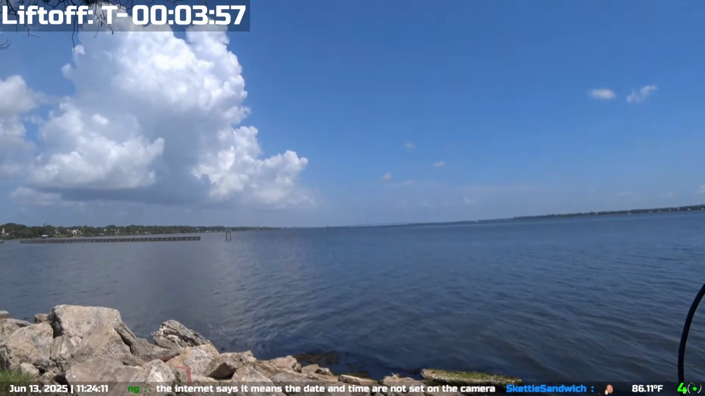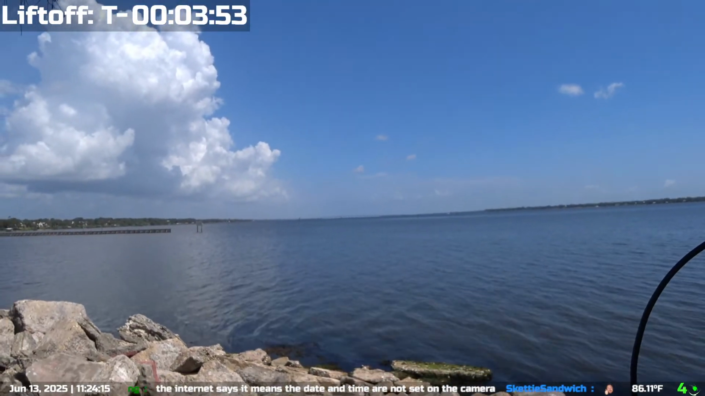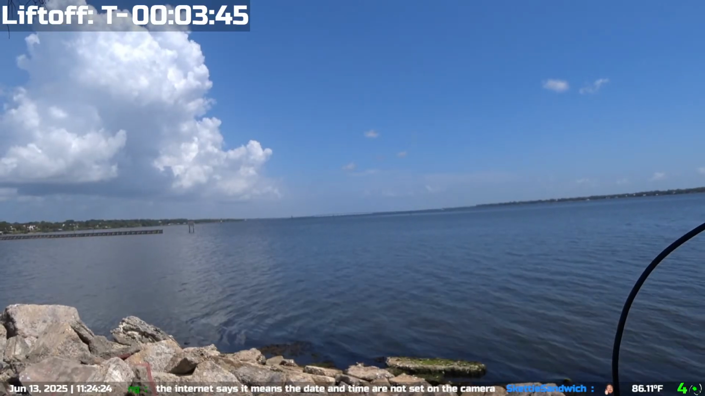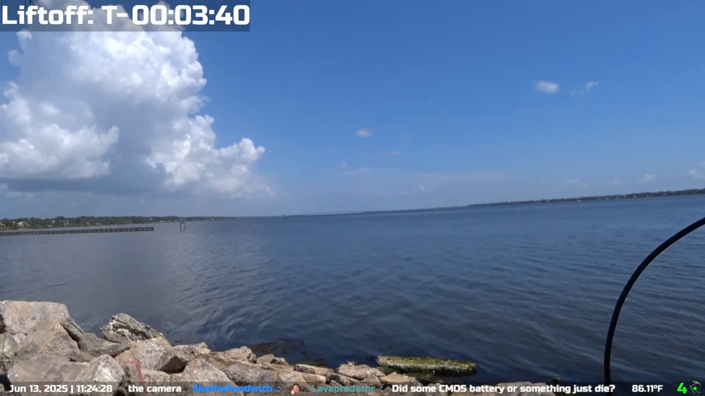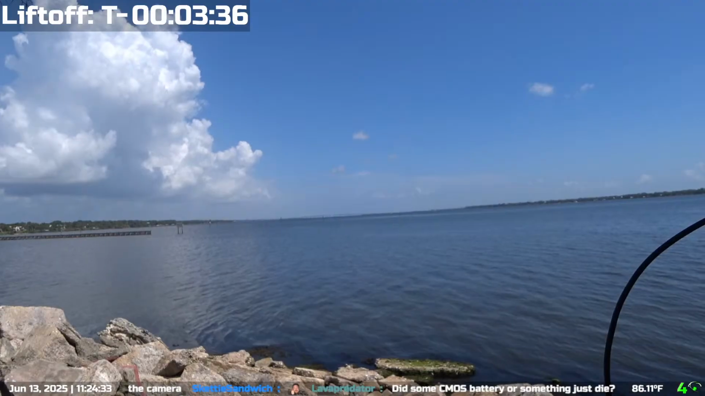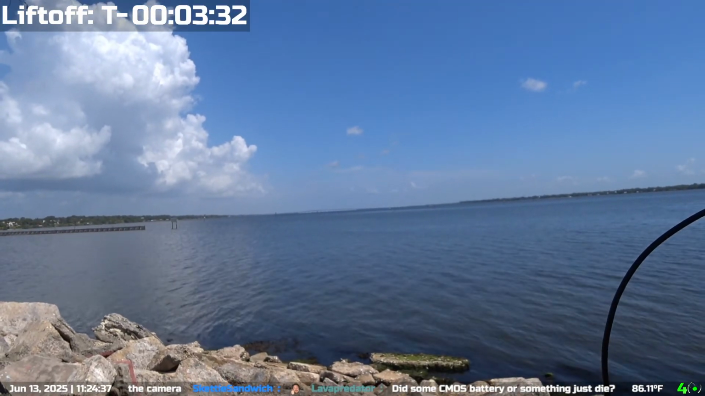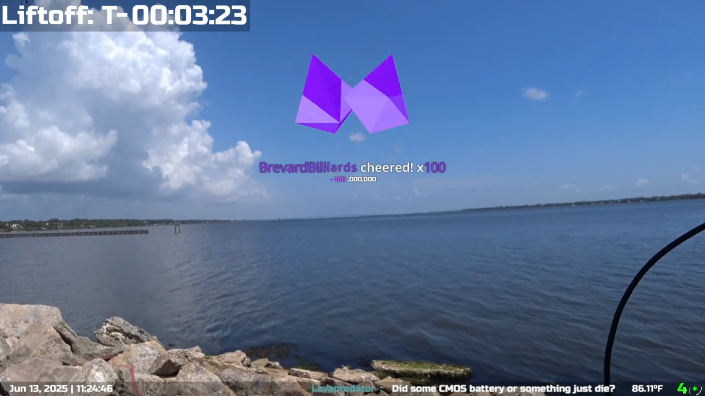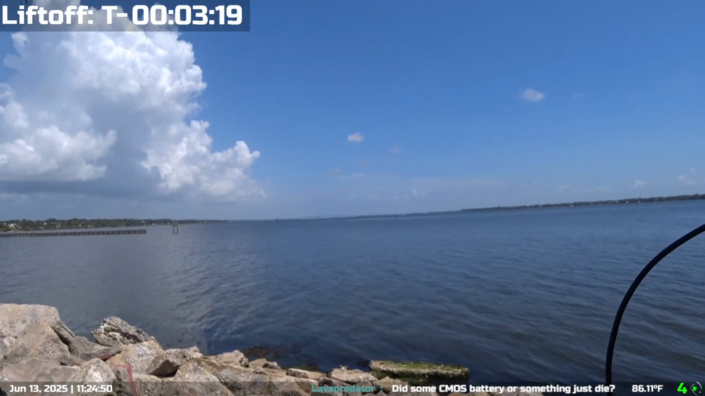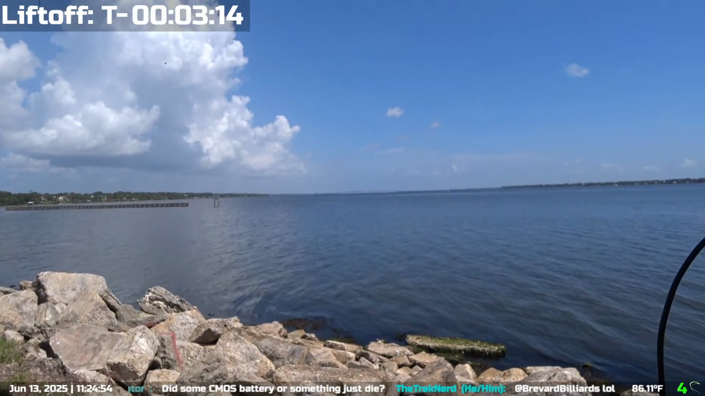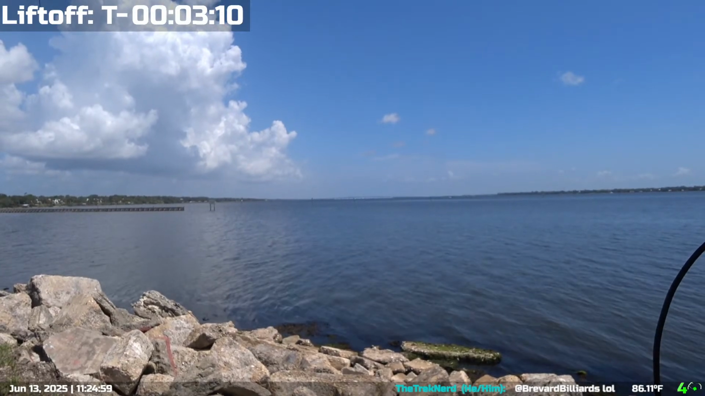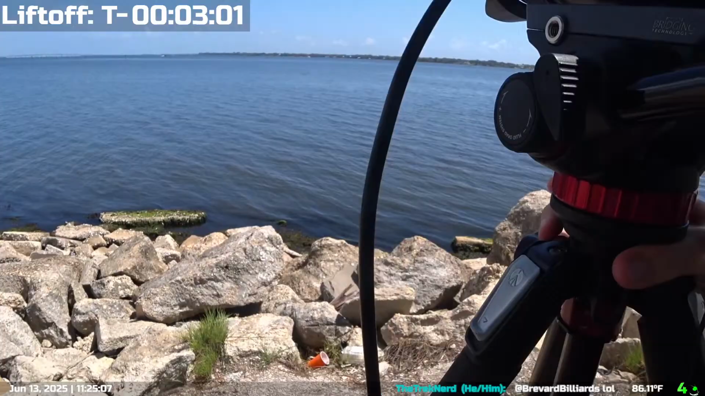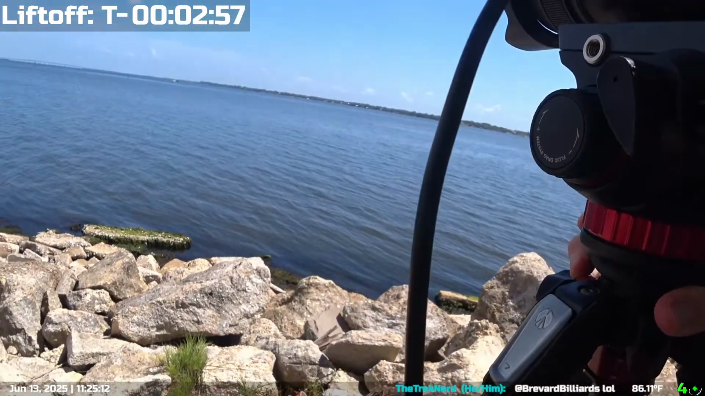Oh geez, it's making me set all this now. What is today? 6, 13, 5, it is 11, 24. Yeah, it did a full-on reset of all my settings. Brevard Billiards cheered. X100. 000. And then that pops up too. Sorry, we're not level here either. Sorry, I'm trying to speed set up here right now.